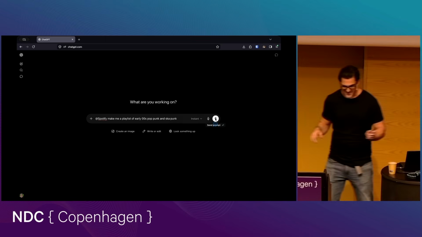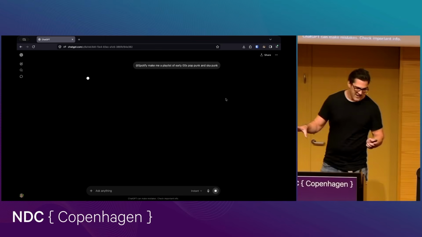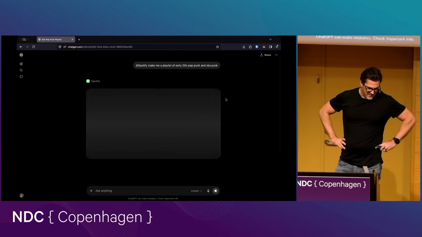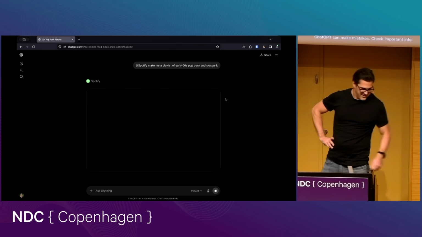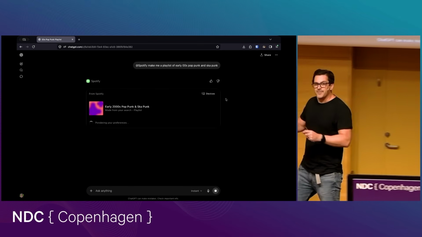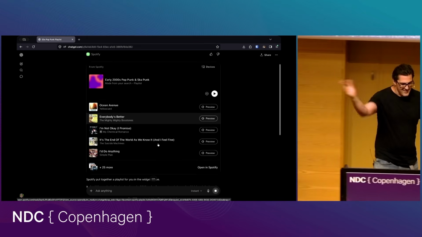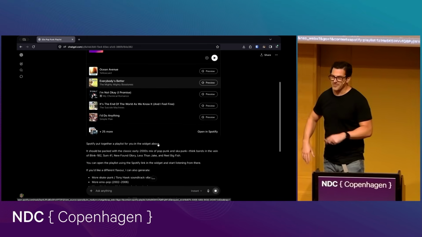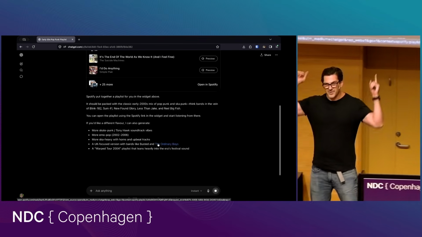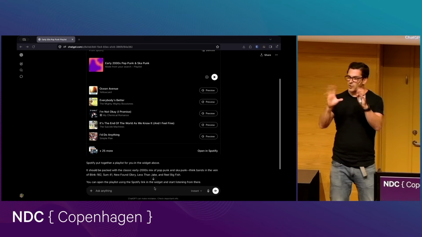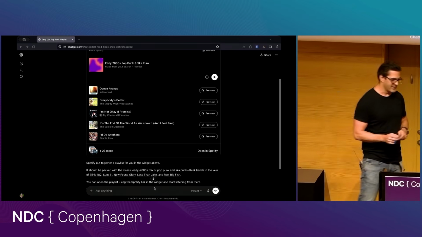This is a good experiment. This is what it actually looks like in ChatGPT. You can ask Spotify to make a playlist of early 2000s punk, pop, and ska punk. Yes, my music. And it renders nicely within ChatGPT. I think that's kind of cool. And you can play this from here or add this new playlist to your account. But you can also see at the bottom it's describing what it did as well, because this wasn't just an action that has shown something, but it's also a response from the model.